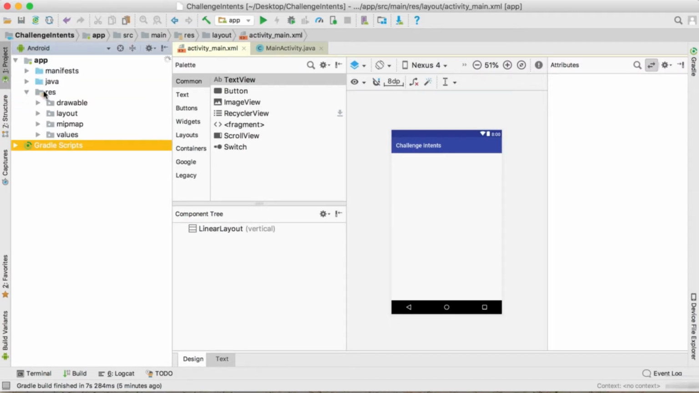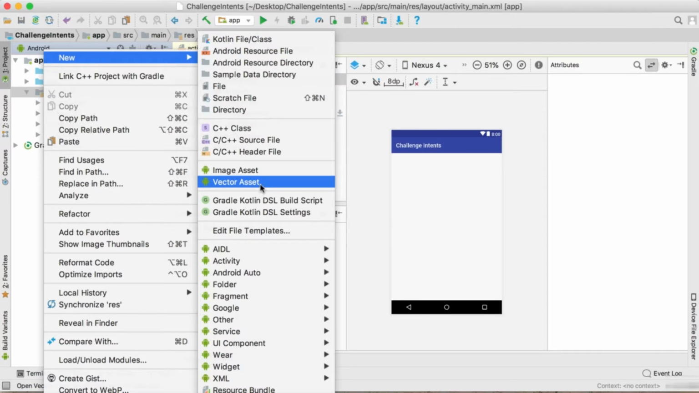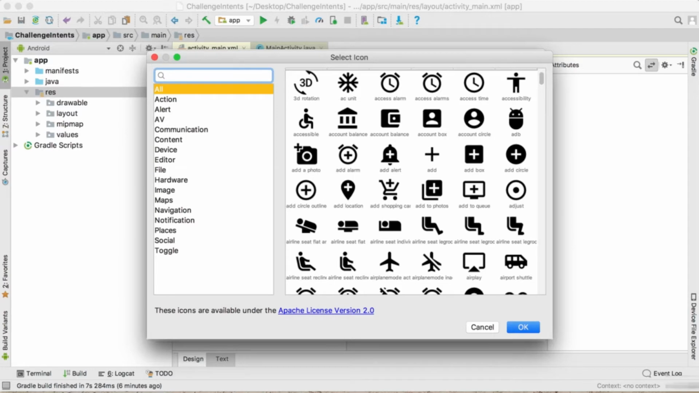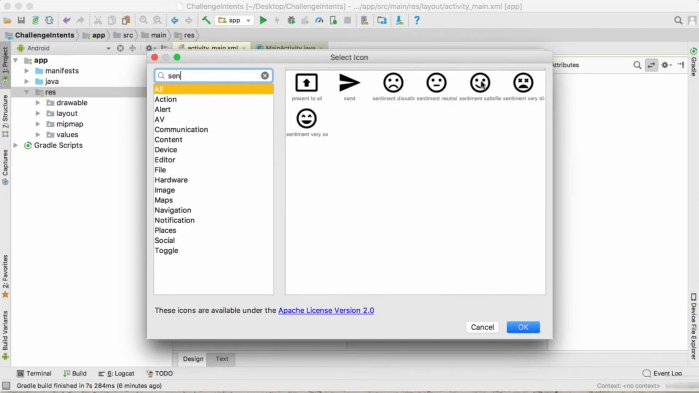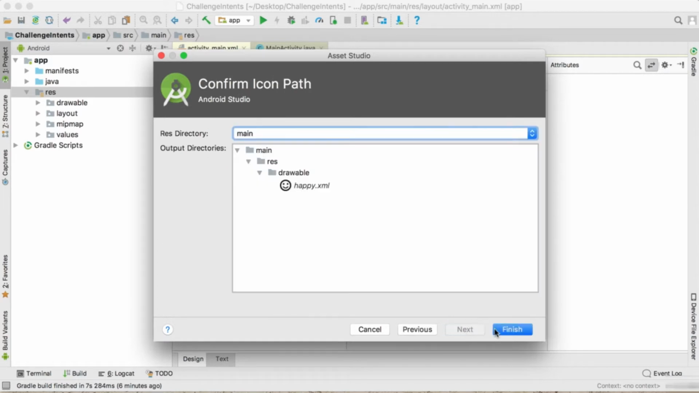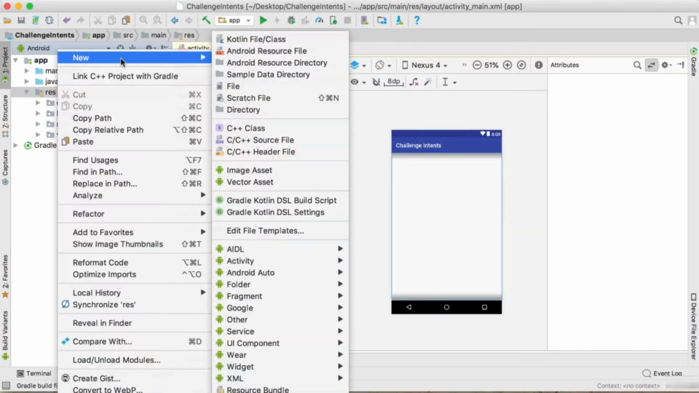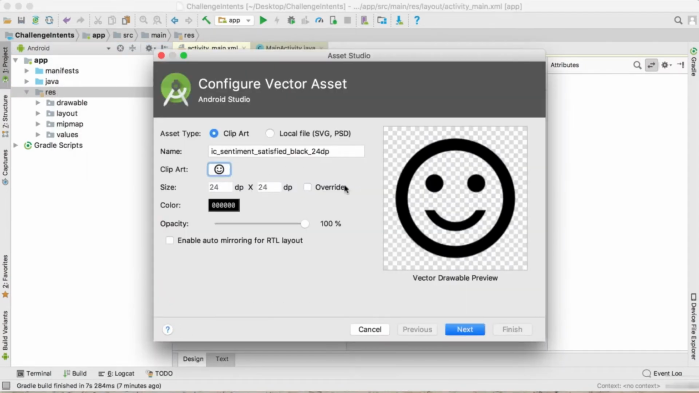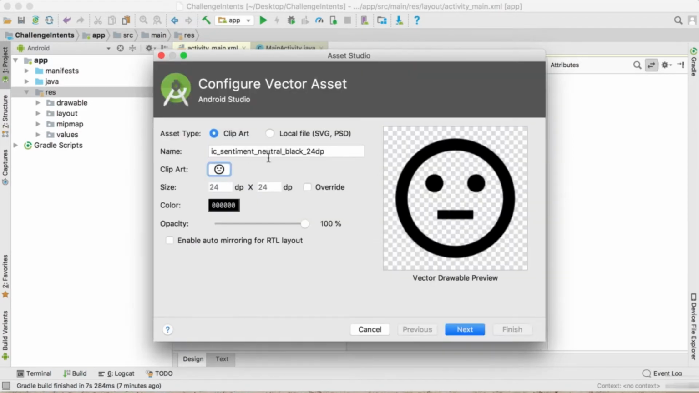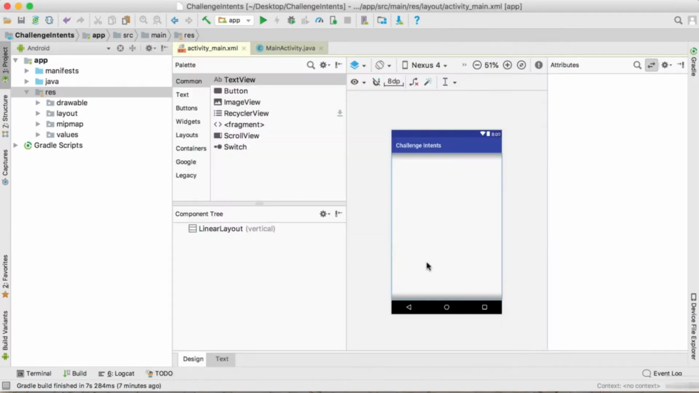We're going to use a lot of pictures there, so we need to go into the resources folder, new vector asset, and search for those pictures. Those little smiley faces are the sentiments. I'm going to just type there "sen", and you'll get these faces. I'm going to use this one, and let's call this one happy. We say next and save it. Let's get another vector asset, the neutral one, and we can say this one is just okay, feeling okay today.